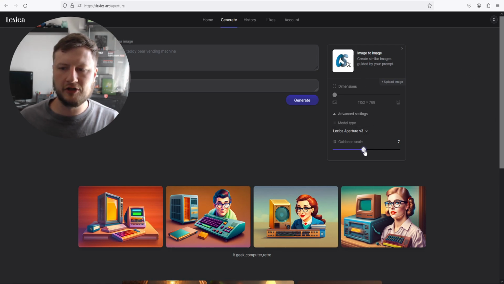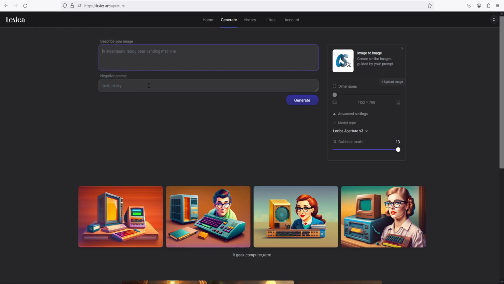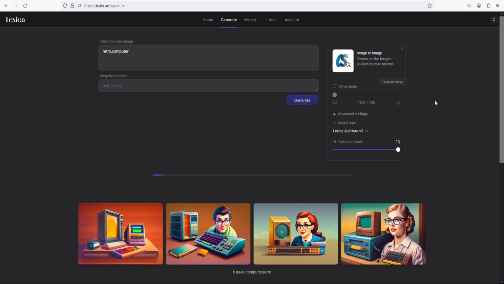So I now want to change the guidance scale. So at the moment it's on 7. I want it to look very much like this image, but I obviously want to change it ever so slightly with the description that I'm going to use in this box here. So the guidance scale's on 13, which means it's not going to change too much, but it's still going to do what I say in the text. So this time in the description, I'm going to type retro, and then we're going to do a comma, and then we're going to put computer. So I'm now going to click on generate and see what it can do with my Computer Sluggish logo.